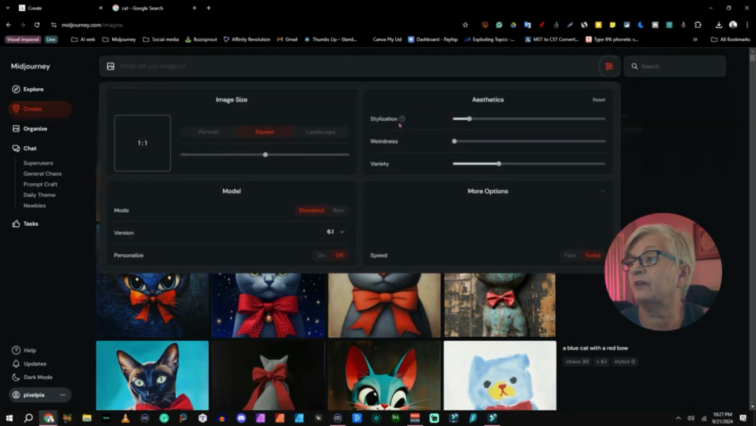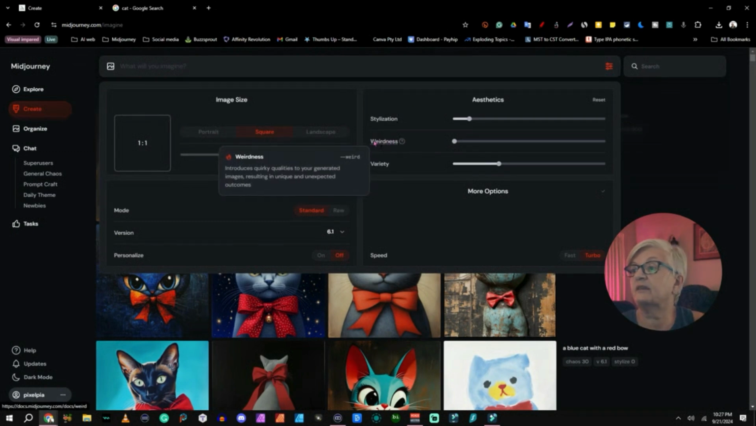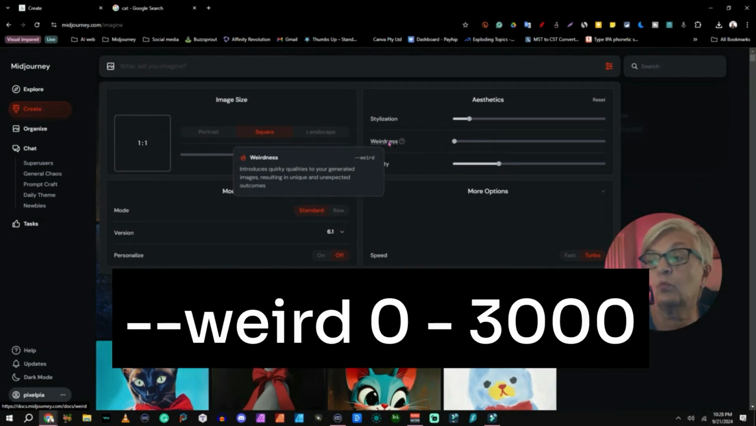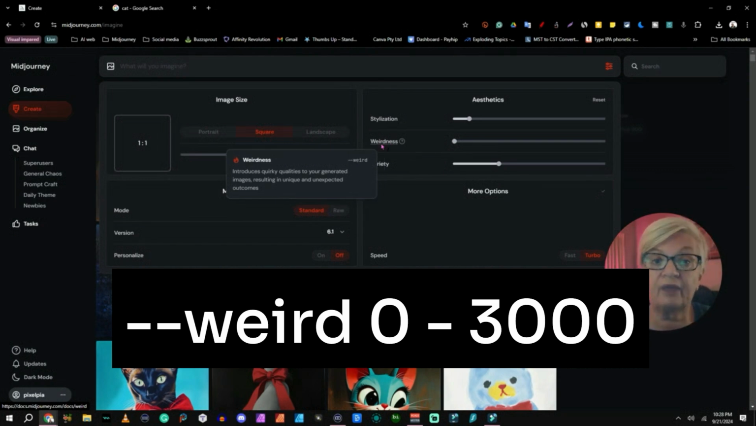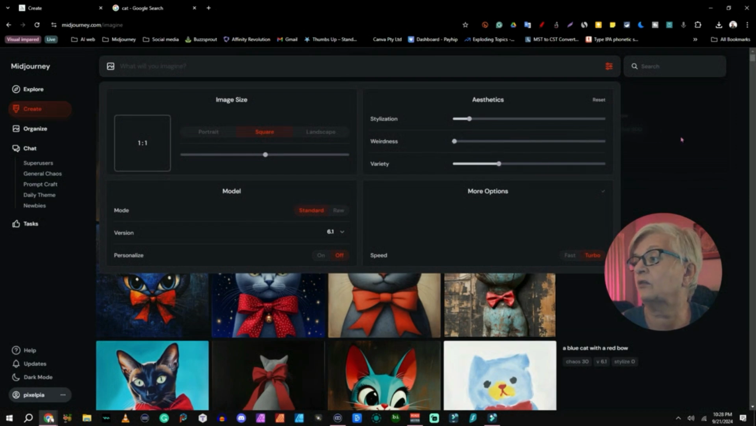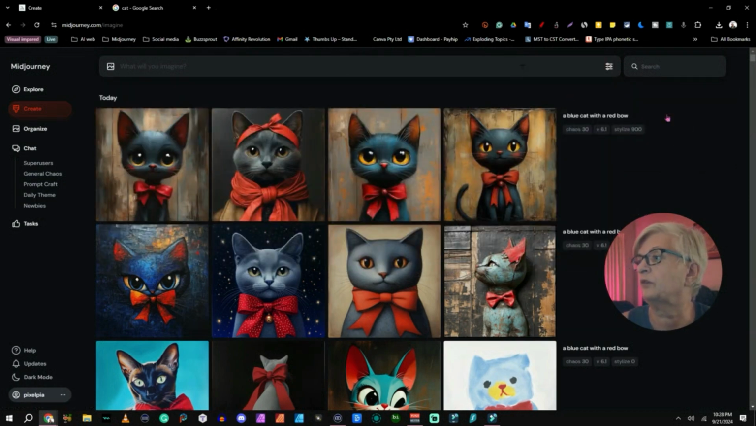Another value we can change here is weirdness. And if you go in to your settings, you see --weird introduces some quirky qualities to your generated image in unique and unexpected ways. And the weird factor goes from 0 up to 3,000. So we are going to try a couple of those.